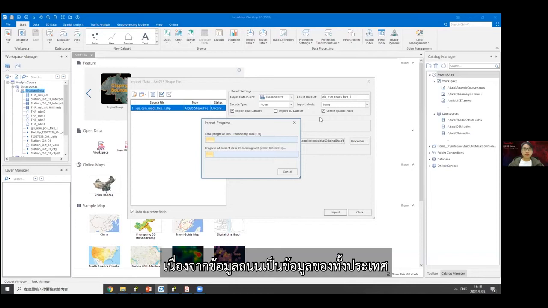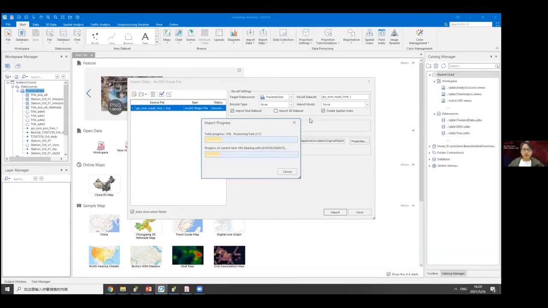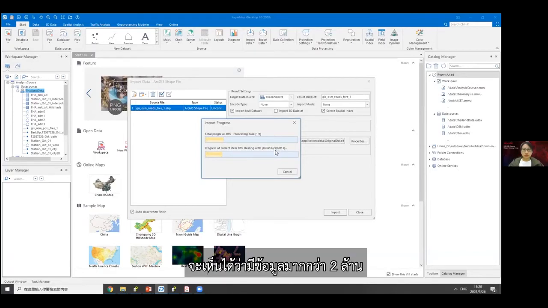The shape file, the road shape file stored all countries' road data, so it is big enough, and it takes time to import. Here we can see there are more than 2 million data.